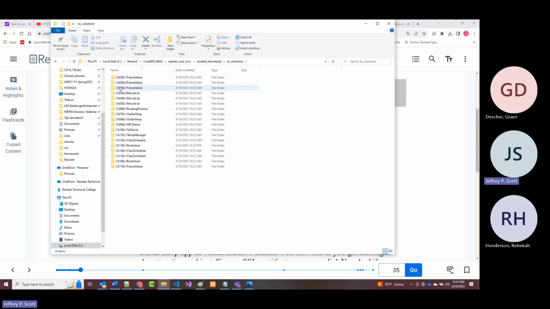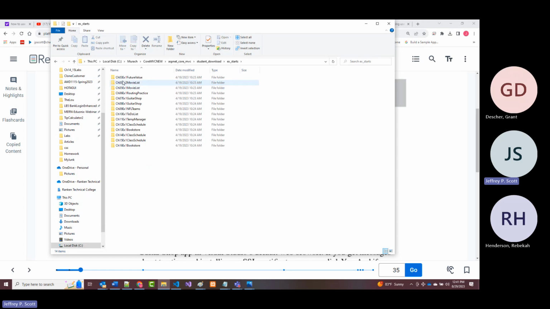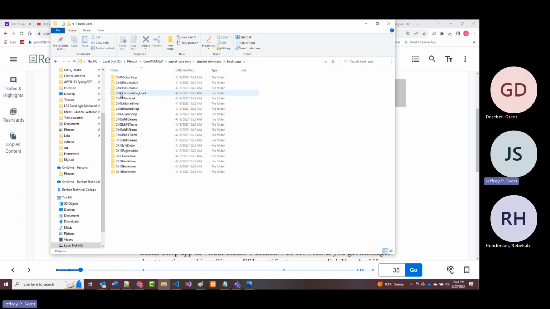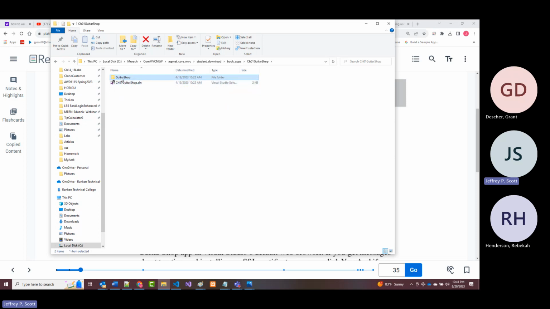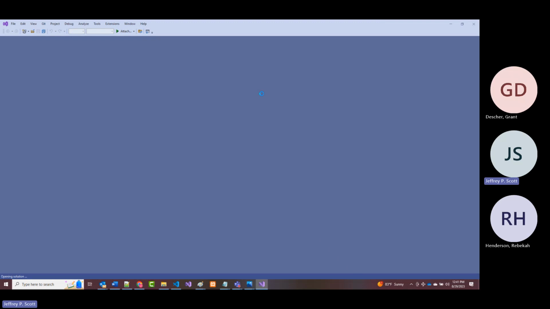And you'll notice, okay, I guess that's future value. So that's going to start on chapter 2. Fine. That starts on chapter 2 as well. So let's go to book apps over here. And here's the guitar shop rather. So if we bring this thing up, we won't spend much time on this.